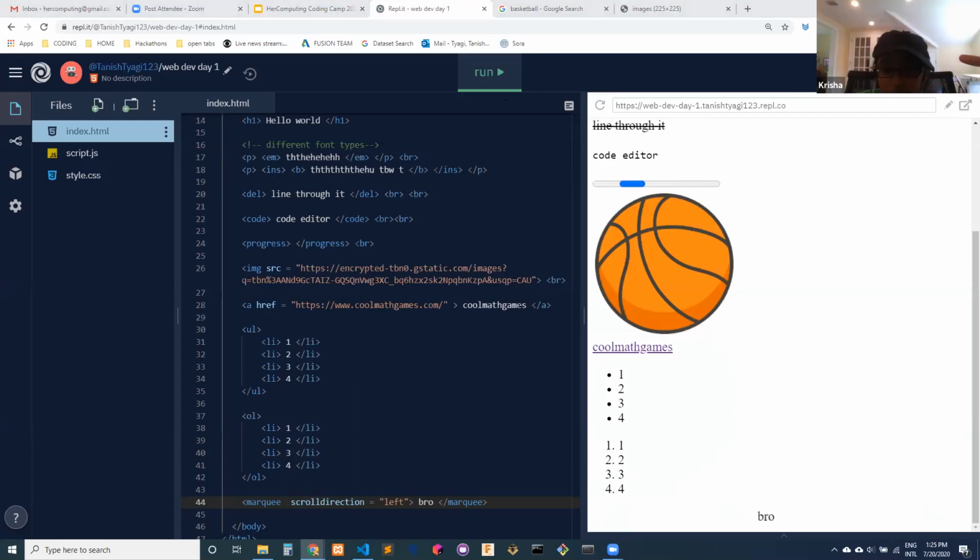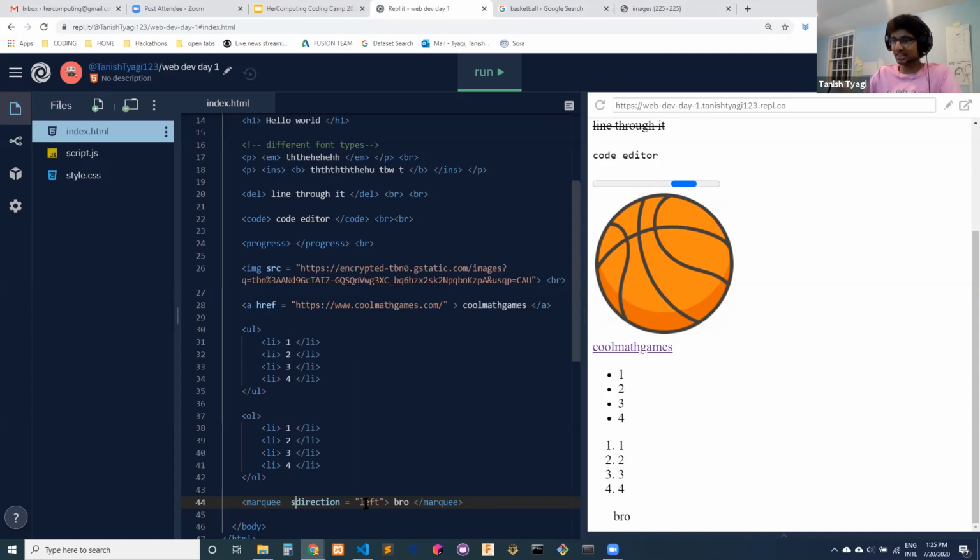I said scroll direction. It didn't work. Exactly. All right, give me one minute. How are you a coding teacher? You don't know. It was direction. I was right the first time. I just Googled it. It's direction equals, let me just do right.